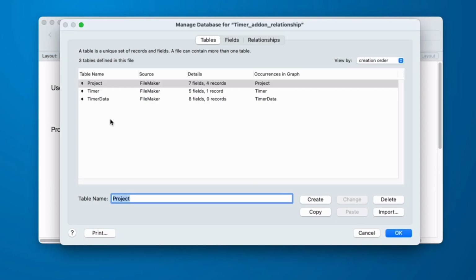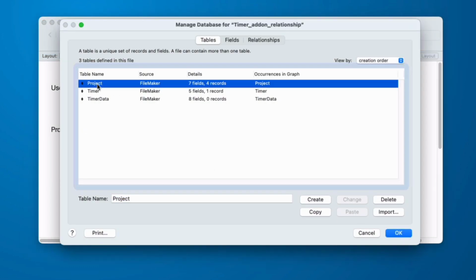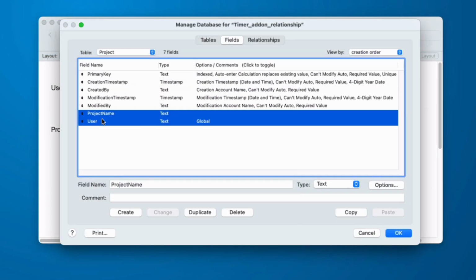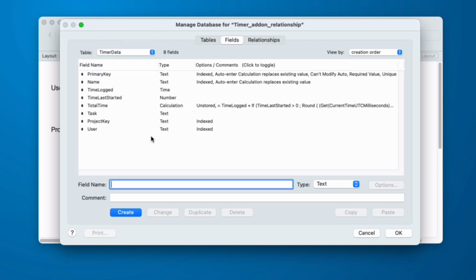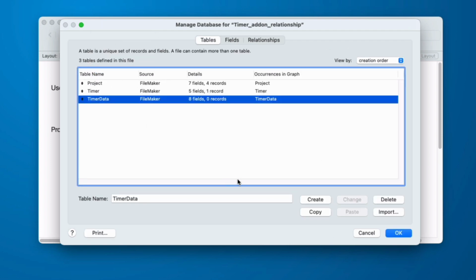If we go into my schema, I have a project table, and I have added two fields, both text, project name, and user, which I've set to be a global field. In my timer data, which is also important, this is a copy of my sample data. I copied it, I pasted it, renamed it, and deleted the original table, which matters because if you uninstall an add-on, it will remove tables that it added.